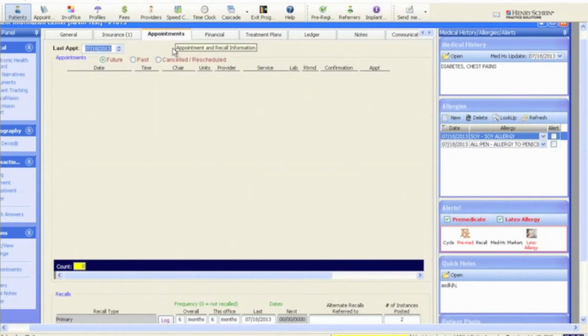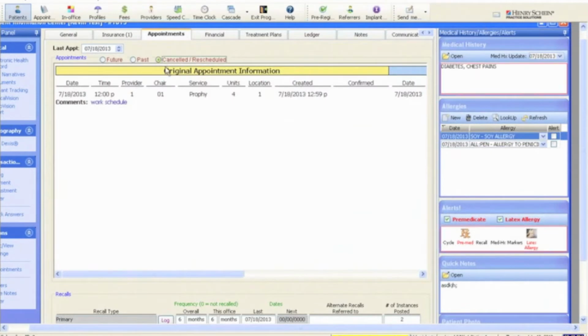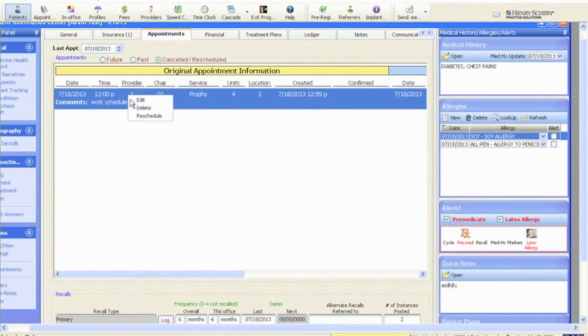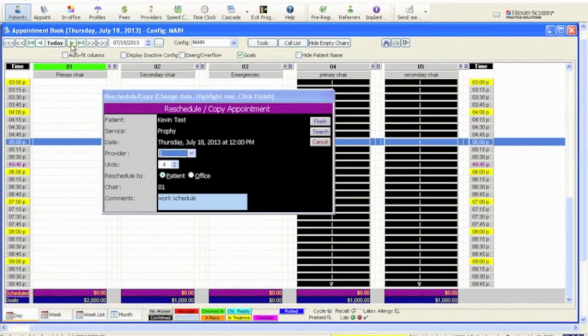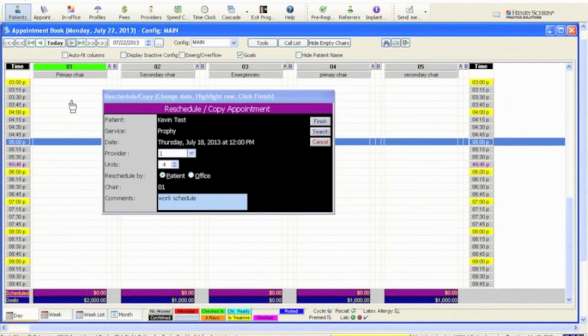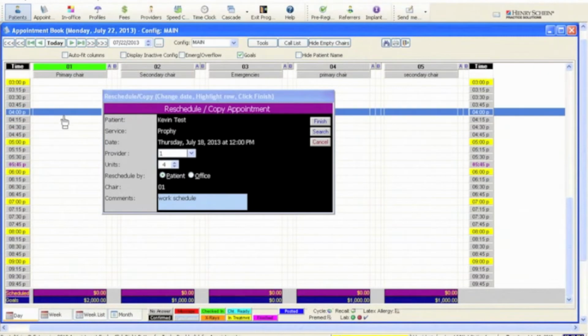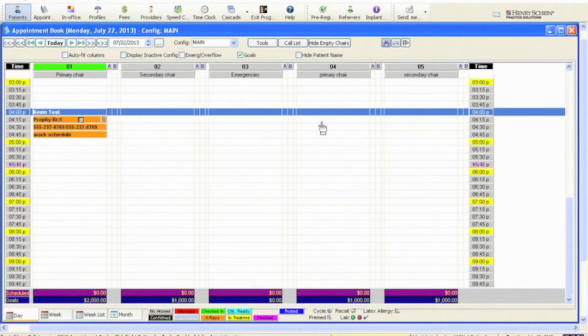In the Appointment section, under the Canceled Rescheduled Appointments, if a patient has canceled an appointment, we now have a new option to go in and reschedule a canceled appointment. You highlight the canceled appointment, right-click, and choose the reschedule. When you choose reschedule, it takes you to the appointment book in the reschedule process. You continue on just like you would normally reschedule an appointment. Find the date and time, put in any notes, and click Finish. Your canceled appointment is now rescheduled.